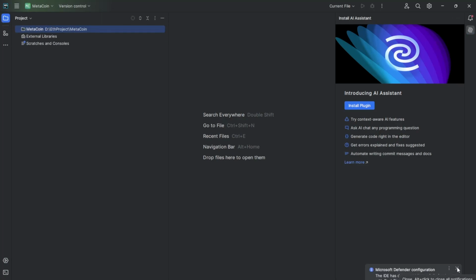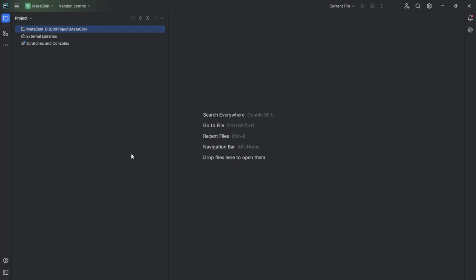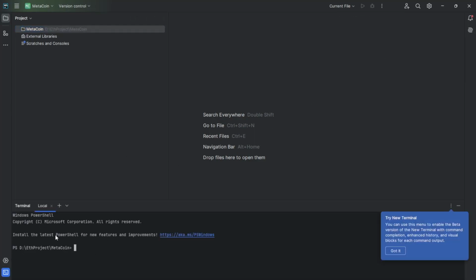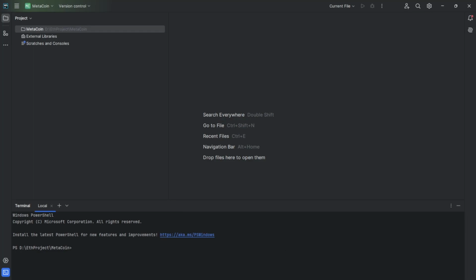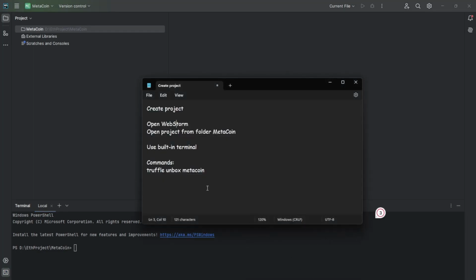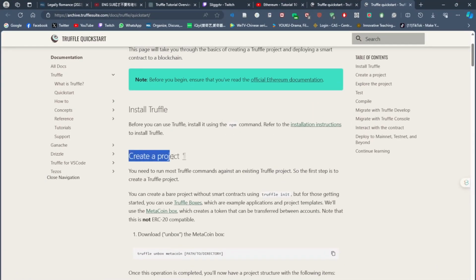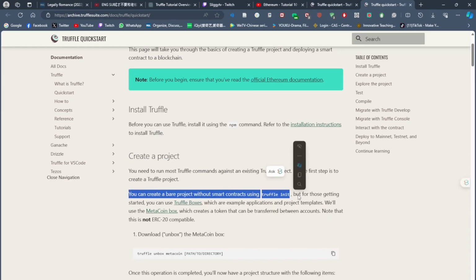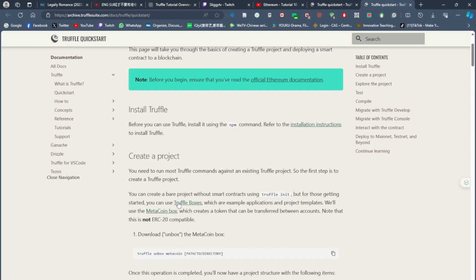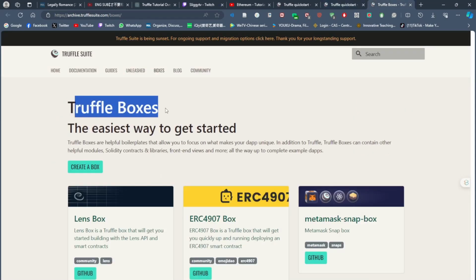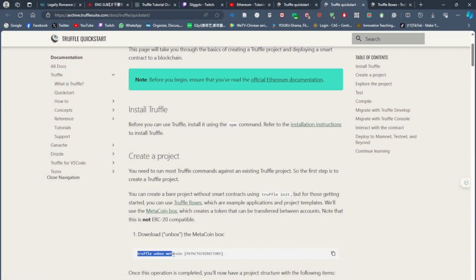Okay, so what we are going to use inside WebStorm is its built-in terminal, which we'll use to run the commands for creating a new project. We can just create a bare project without a smart contract using truffle init, but we are going to use Truffle Box for the first-time user, which is an application and project template. There are many project templates inside this that you can use whenever you want to initialize a new project, just like React. So the command is truffle unbox metacoin.